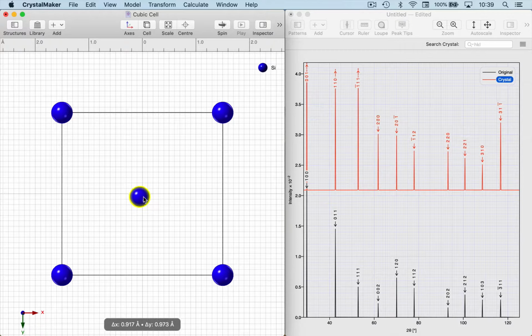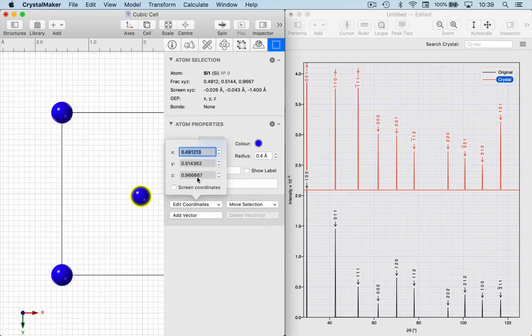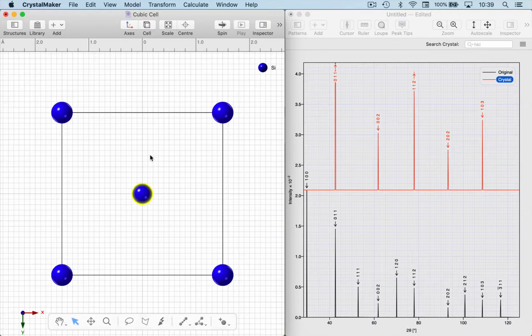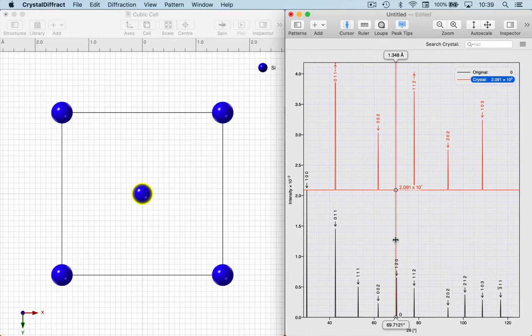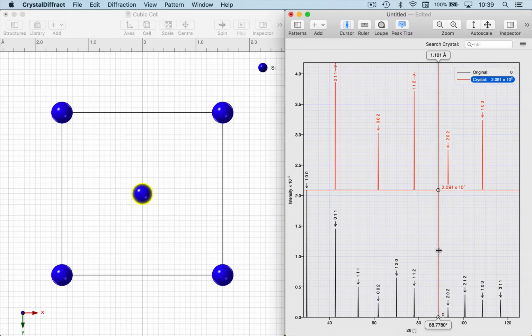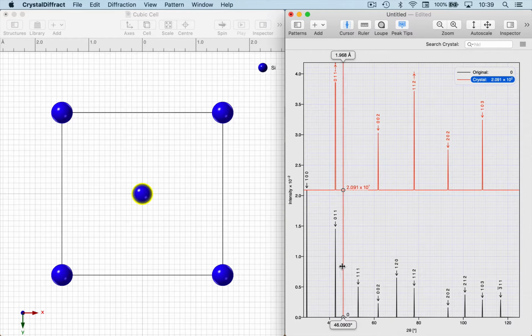Now I want to put this atom exactly in the center of the unit cell, and the best way to do that is to go to the Selection Inspector in CrystalMaker and click on Edit Coordinates, and I'm editing the fractional coordinates here. I want to make this atom at a half, a half, a half. There we are. Now did you see the change to the diffraction pattern? Over here in CrystalDiffract, notice that the red pattern has suddenly lost the 120 peak and the 111 peak and the 212 peak.